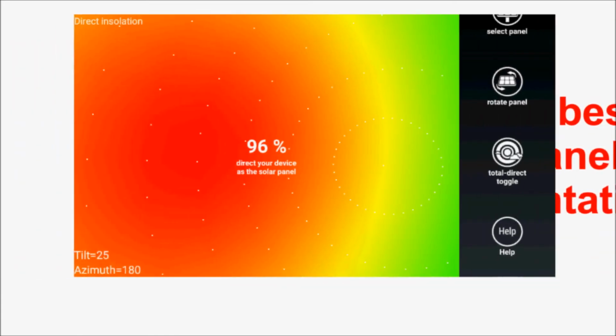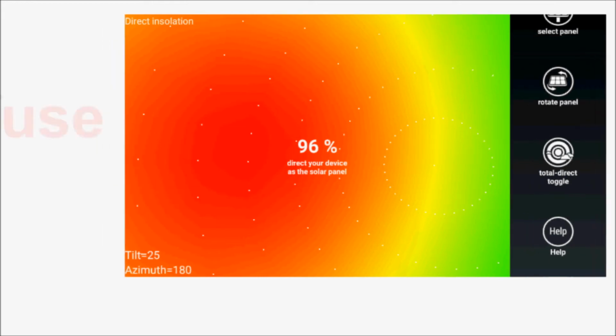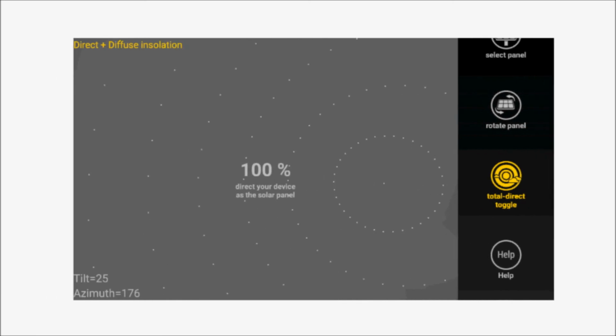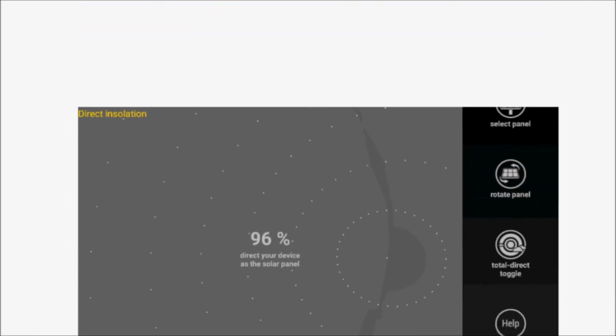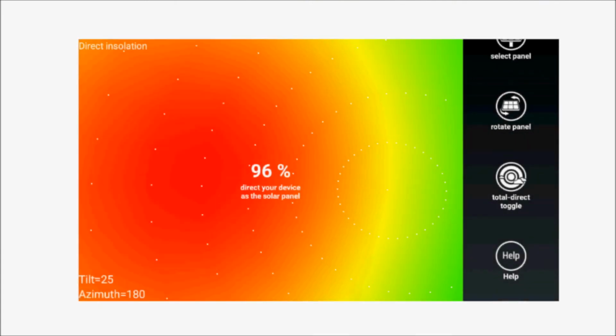The main option here is a selection between the direct solar radiation component and the total solar radiation, which includes the sum of the direct and the diffuse components. You can check the best panel orientation for the total or for the direct radiation only. There are additional features like selection of the period for panel adjustments, like winter, summer or any other selected month.